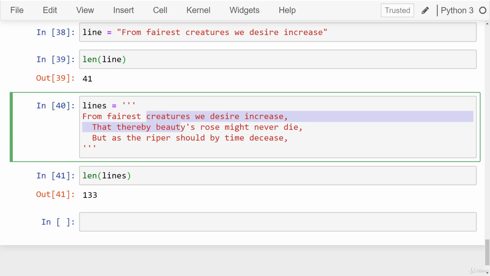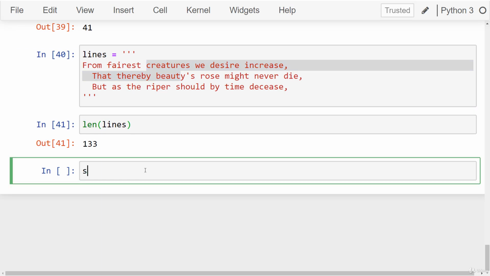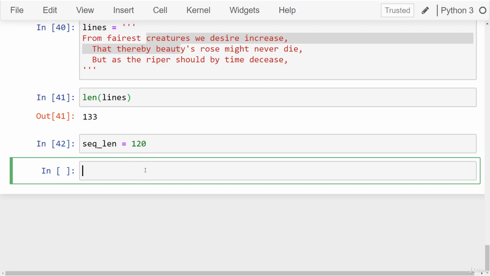Keep in mind, your actual character sequences will depend on the actual structure of your text data and what you're trying to achieve structure-wise with your character recurrent neural network. But in our case, 120 characters seems to have enough information to capture everything, but not so much that it's going to take a really long training time. So we're going to choose a sequence length of 120.